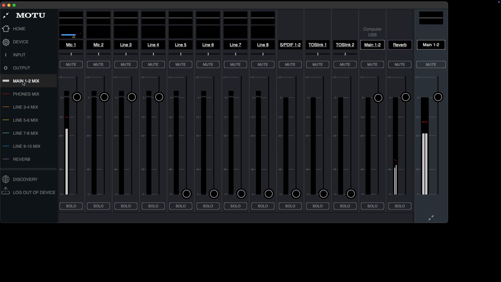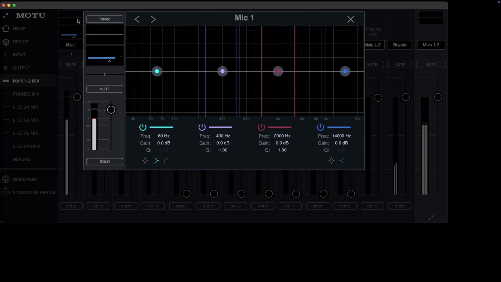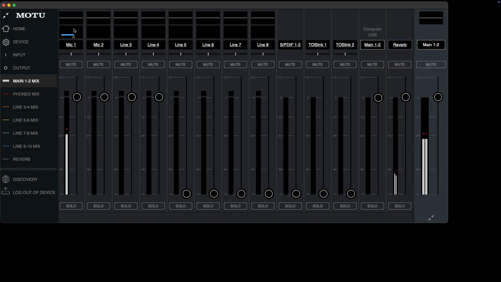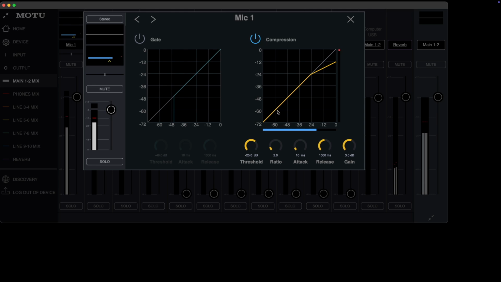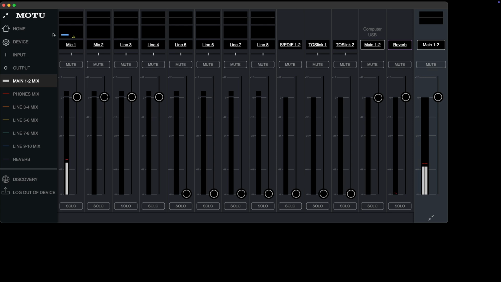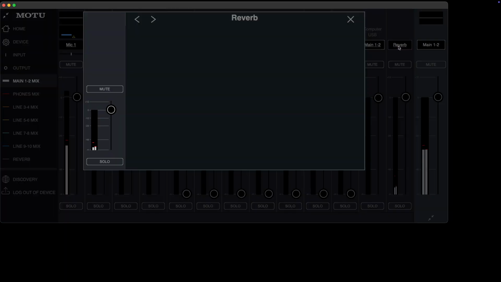But yeah, going back here to the main mic inputs, you can add an EQ, a parametric EQ, if you want to. And then for the mic channel itself, you can add compression, which you can see I'm doing here, just a slight touch, a little bit of compression for level control. And then one thing with this is that the reverb does sound pretty good. Let's go to the reverb here.